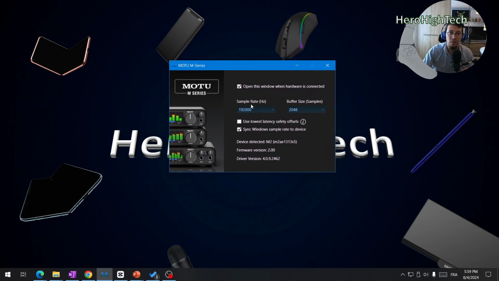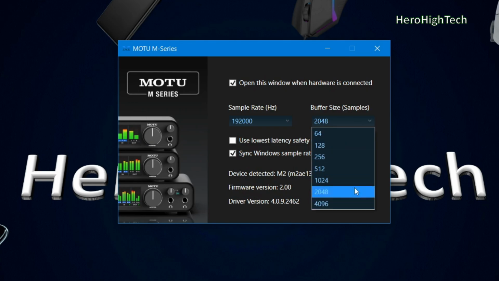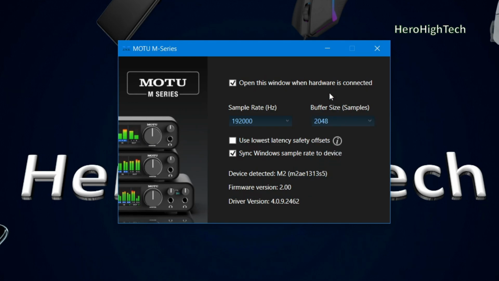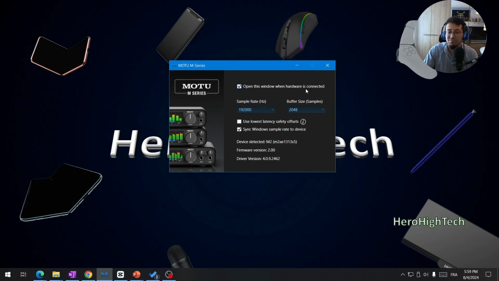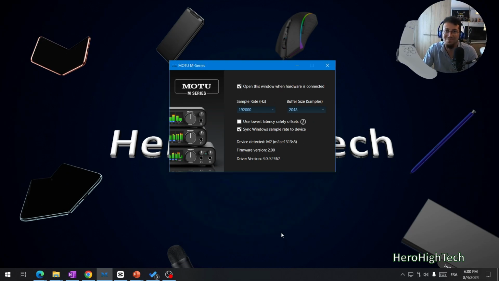For example, you can configure the sample rate in hertz, and you have a whole list here, and the buffer size in samples. Personally I use 2048, and that's it. There's also an option to sync the sample rate to the devices and use the lowest latencies, but personally I don't really want to use that option.